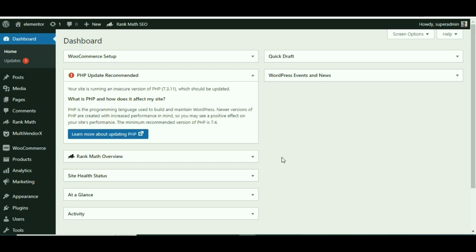Before we see how the vendors are managed, let us see a new method to onboard vendors. In the earlier videos, we have seen how the vendors registered themselves on the site. In today's video, we will discuss how the vendors are manually registered.